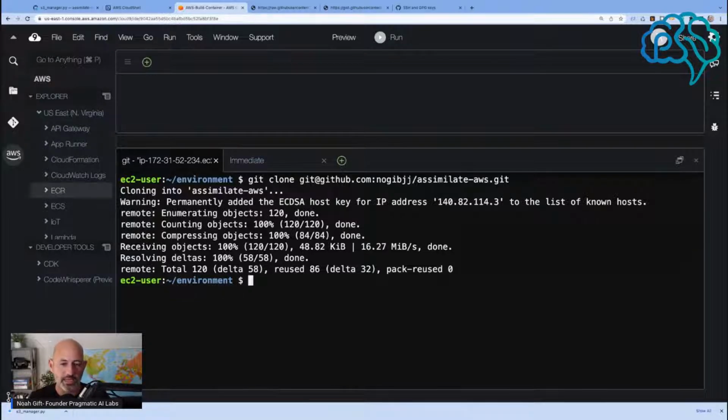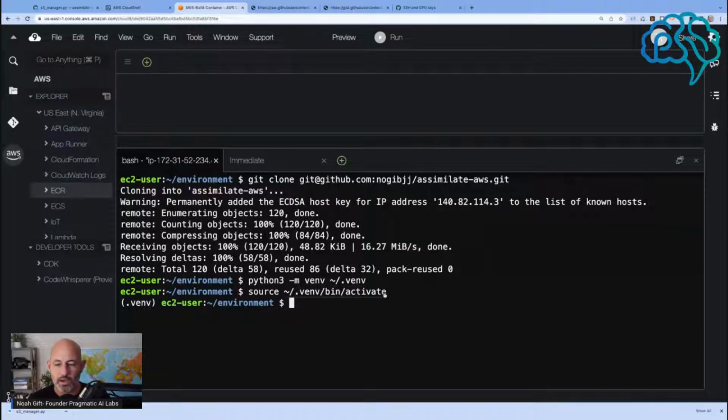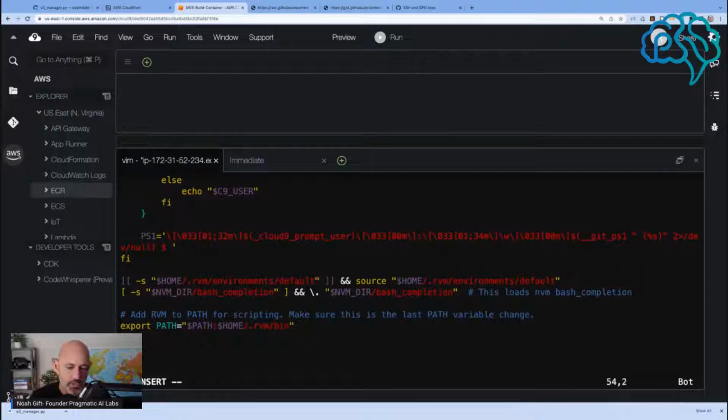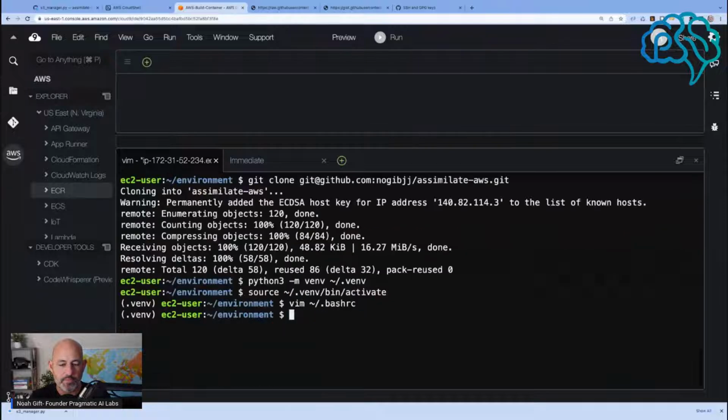Then I can do the same thing I typically do, which is say python3 -m venv ~/.venv, like that, and go ahead and create a new environment. Perfect. Now I also will want to add this to my .bashrc so I can use it over and over again. So we'll go ahead and do that, and put this at the bottom. Source virtual environment. There we go.